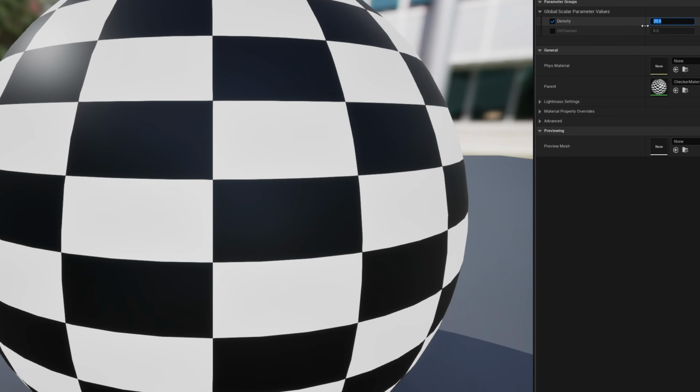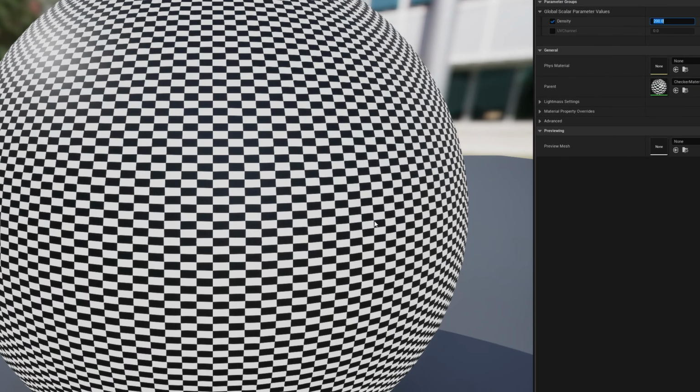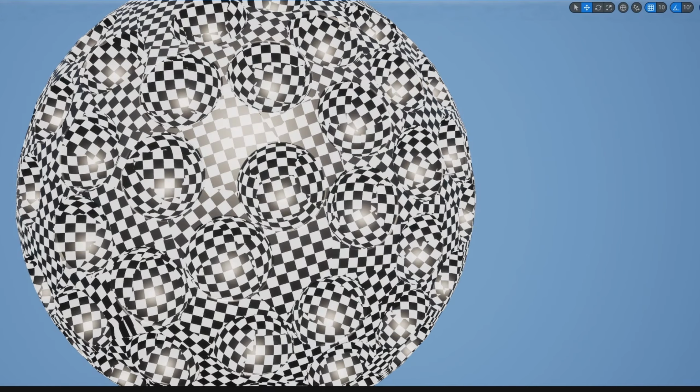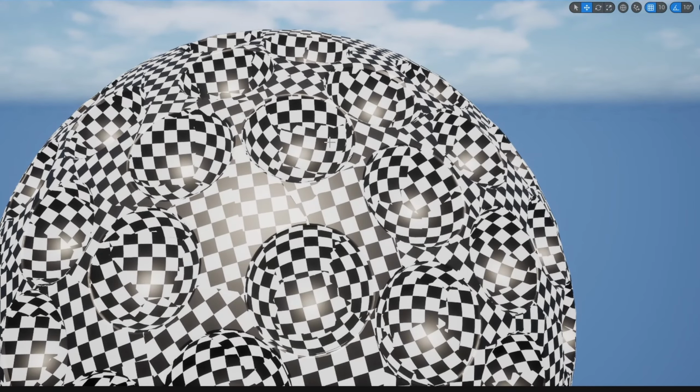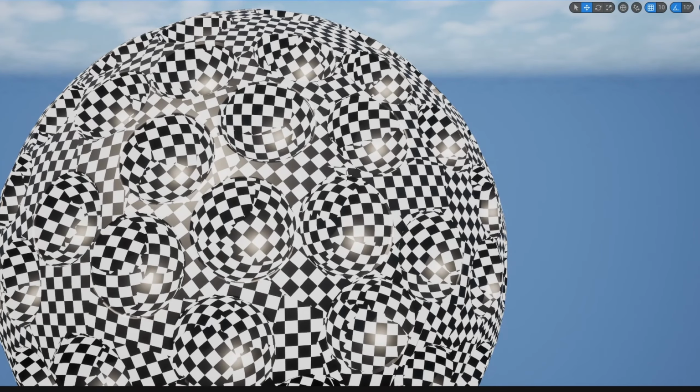Instead of 20, we'll set it to be something like 200, which seems like it tiles it quite a lot, and it does. But now it is a little bit easier to see exactly where the seams are and how it's tiling. So again, it is not perfect, but the main thing is it is actually all scaled uniformly now.